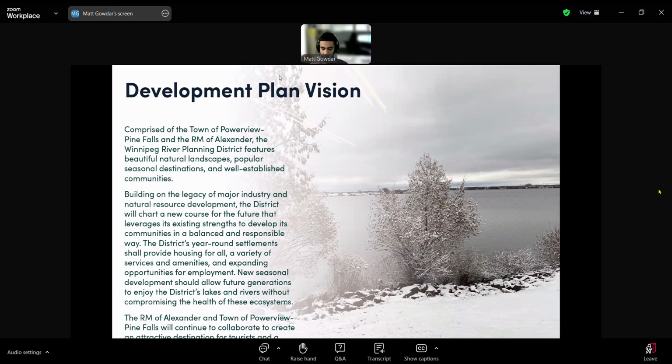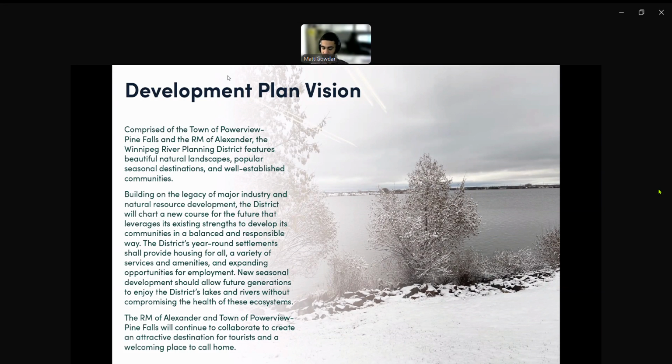So I mentioned that the second stage of our process was this visioning exercise, and the vision for this plan is really about balance. I think balancing the interests of seasonal residents, year-round residents, and tourists, balancing as well opportunities for economic development with making sure that important natural areas and ecosystems are protected. So the vision that we came up with in a collaborative way was: comprised of the town of Powerview Pine Falls and the RM of Alexander, the Winnipeg River Planning District features beautiful natural landscapes, popular seasonal destinations, and well-established communities.